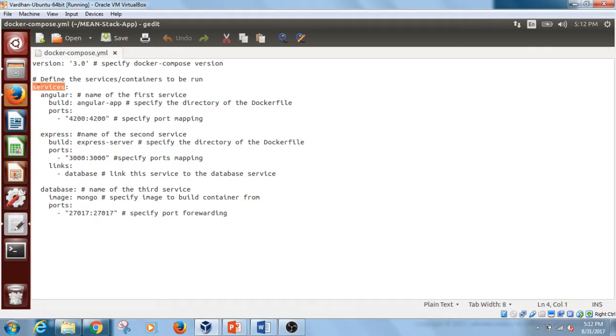Now these services are simply the different containers that you want. When I say services: Angular, Express and database, it means that I'm creating 3 containers. The first container's name would be Angular, the second container's name would be Express, and my third container's name would be database. Inside these we've specified rules of how to build those containers. The name of the container is this, and we are building this Angular container by using the Docker file which is present inside this directory.